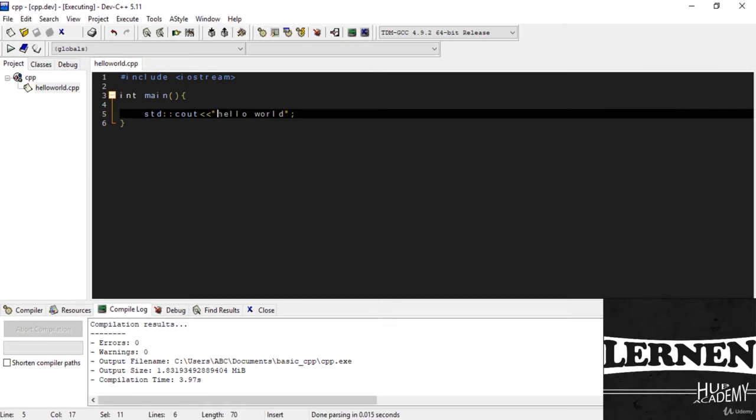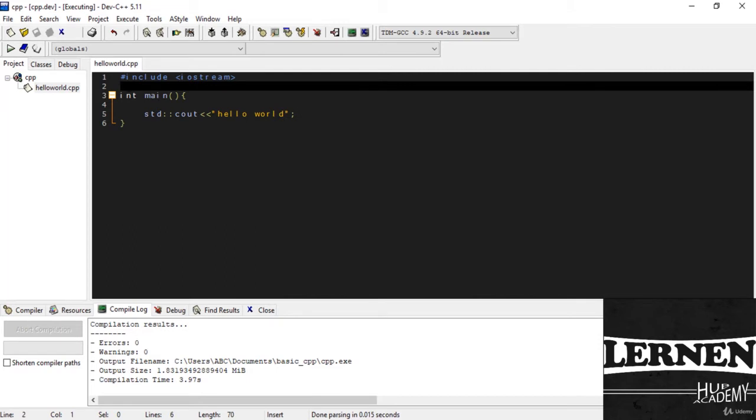Then you can see a blank line here, this one. Blank lines have no effect on our programs. Remember that. They simply improve the readability of the code, meaning you can easily read this code.